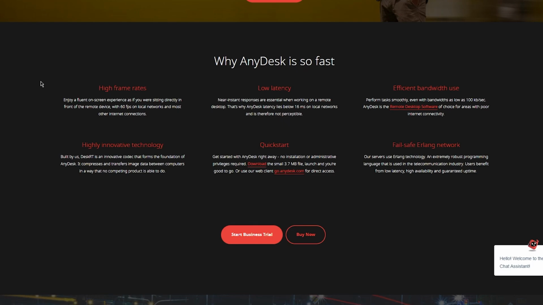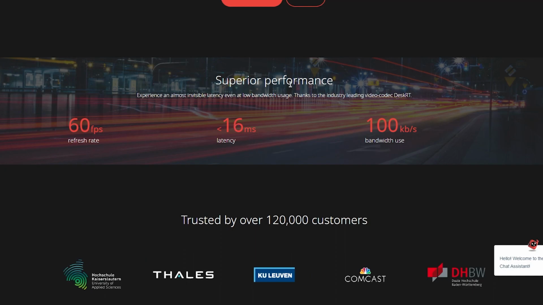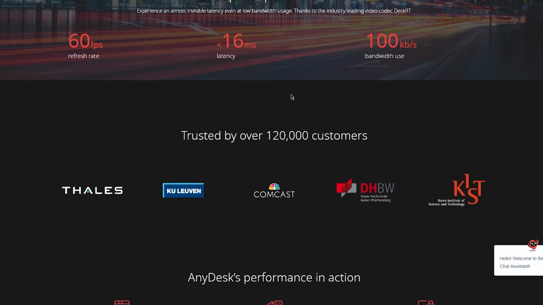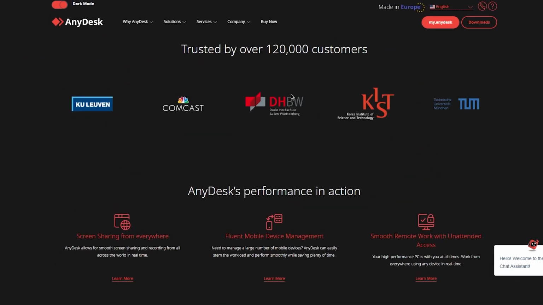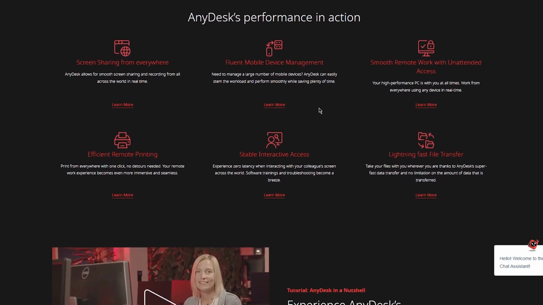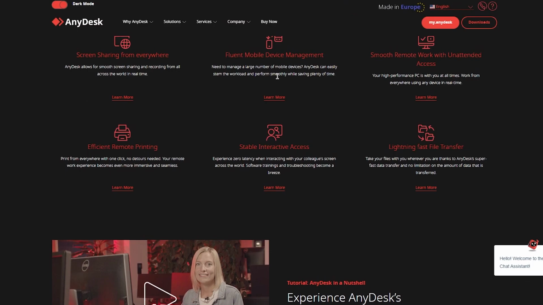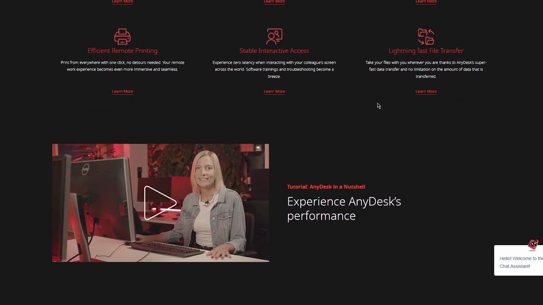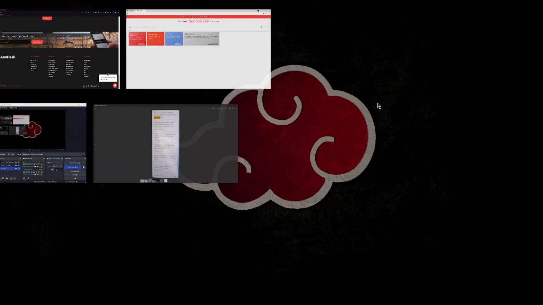And as you can see, you have efficient bandwidth use, highly innovative technology, quick start, and a fail-safe Erlang network. Then you have superior performance. You can experience almost invisible latency even at low bandwidth usage thanks to the industry-leading video codec DeskRT, and we can see it's trusted by all these people. AnyDesk's performance in action: screen sharing from everywhere, fluent mobile device management, smooth remote work with unattended access, efficient remote printing, stable interactive access, lightning fast file transfer, and much more.